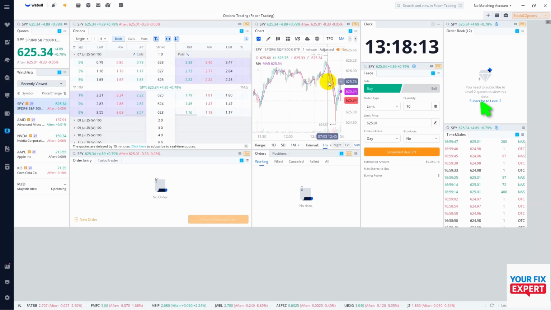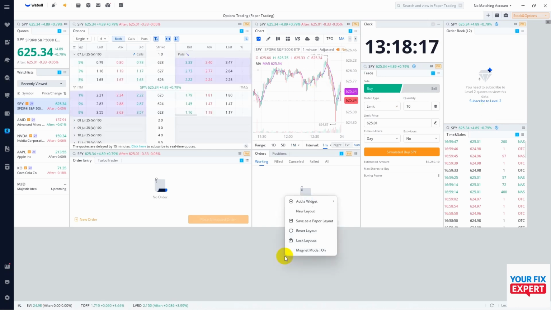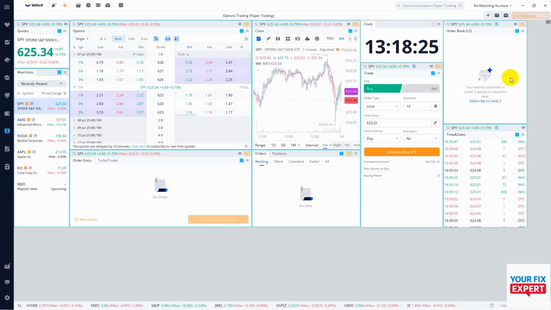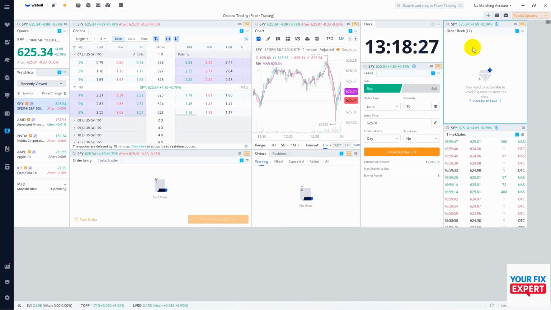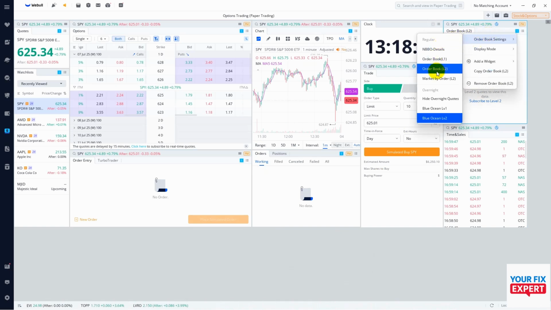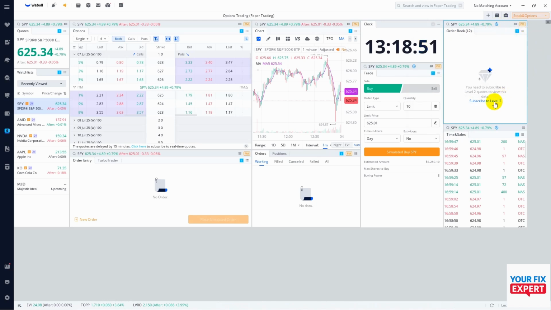But if you are not using my method, just right click, add widget, and then click on order book. And you'll see mine is already on order book level 2. But if yours is not, what you want to do is right click again and then hover over order book and then just put it on order book L2. And then we want to click on subscribe to level 2.